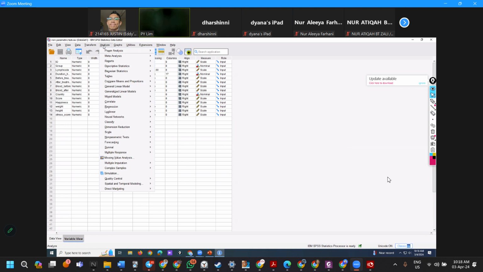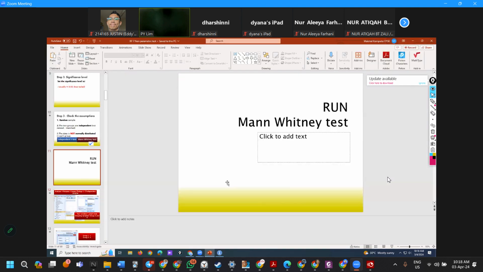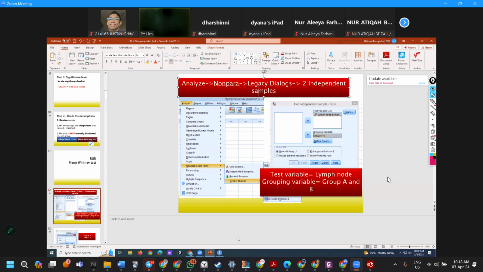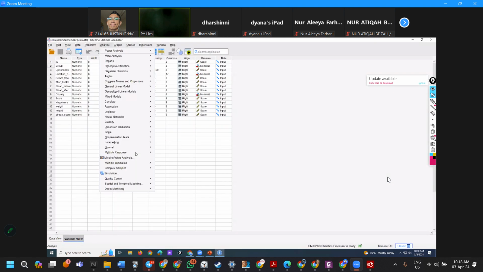Okay. This one is a very clear direction. Non-parametric test. Did you see that? Okay, then go to independent. Wait, I want to teach you which one. Legacy dialog. Okay, so non-parametric test, legacy dialog, because two groups, two independent samples.